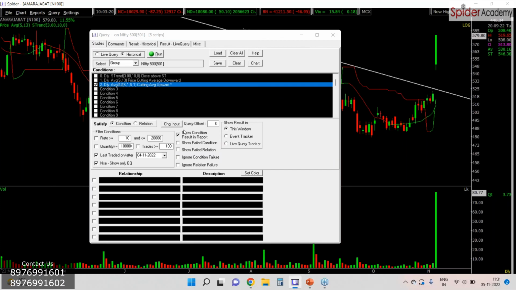See, this is the query offset window. If you want to check the result, 0 means on the latest candle. If you want it for the prior candle, you put it as 1. Prior to that, you can put it as 2 and 3 and so on. If you want it in the latest candle, it should always be 0. I'll put it as 5 for now, the prior 5th candle.